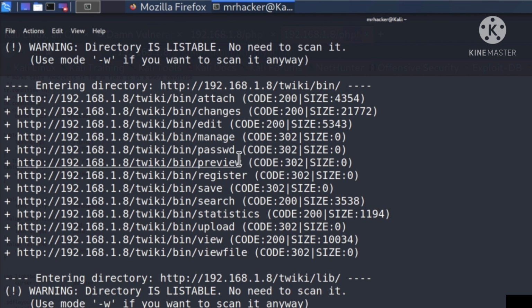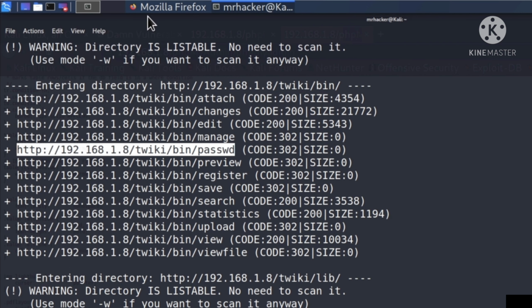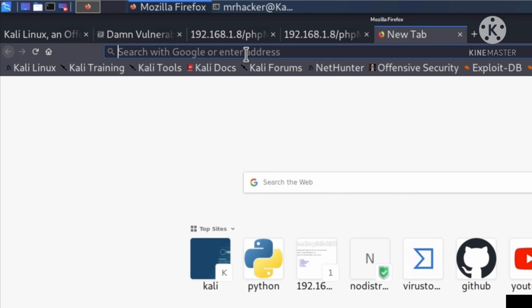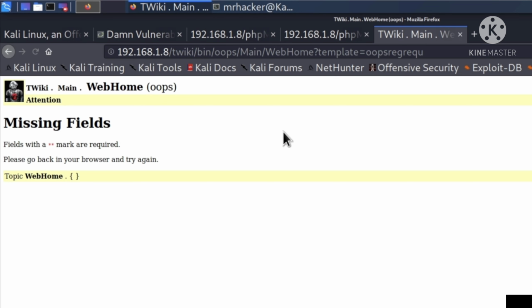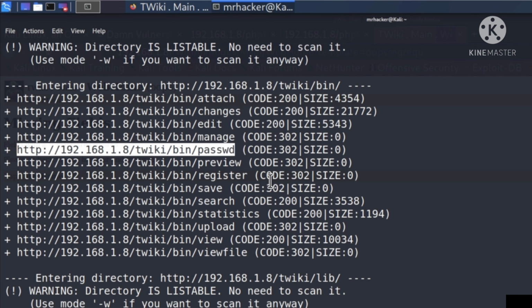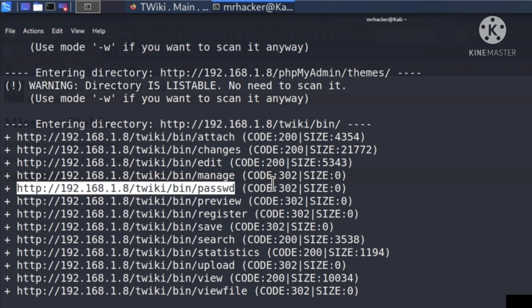And it seems that there is a directory called passwd. Let's see what this is. If I copy that as well, go and paste it. Missing fields go with marker required. Please go back in your browser and try again. Topic web home. So it seems that this page is missing some fields. Right now we don't really know what this is all about, but by visiting this we discover more and more pages that we might not be able to find once browsing through that page on our own.